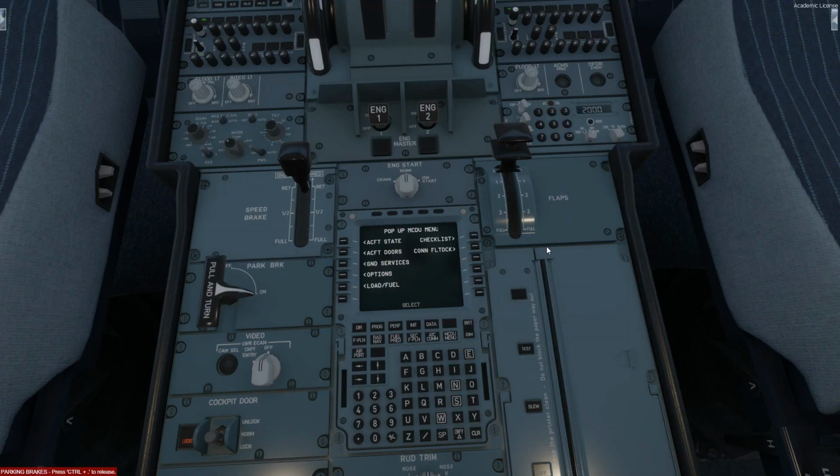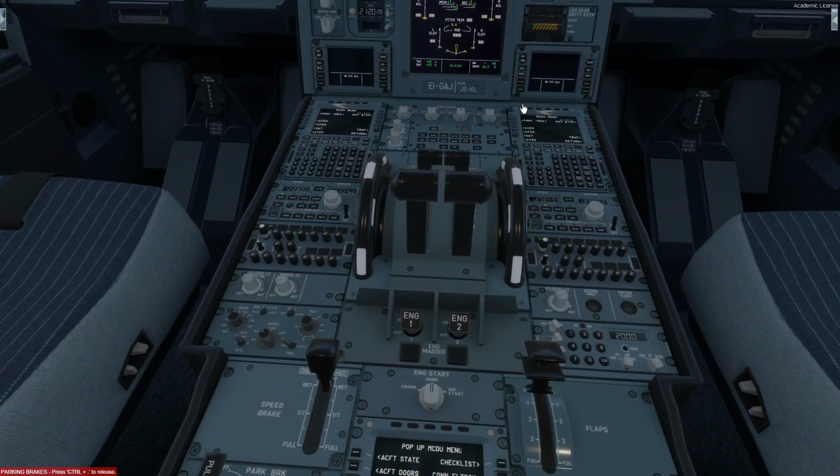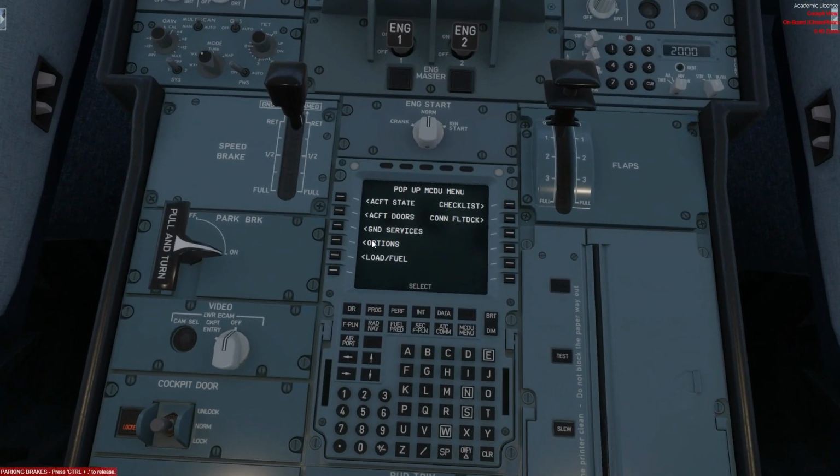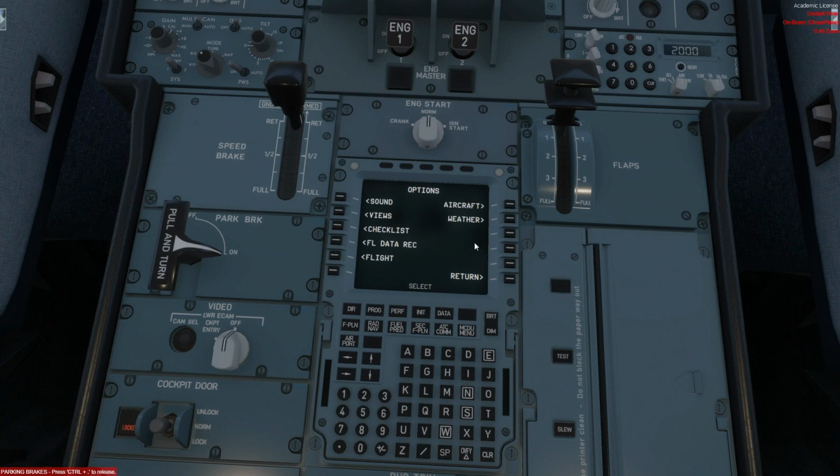Now, one of the things you can do on the Aerosoft A330 is head on over to your pop-up MCDU menu here. Quite simply, you'll always have one available on the lower MCDU, or if you want, you can left-click on the top of it, and then you can get it to come up here. However you choose to do it, head into options, and as you can see here, you've got an absolute vast array of them.